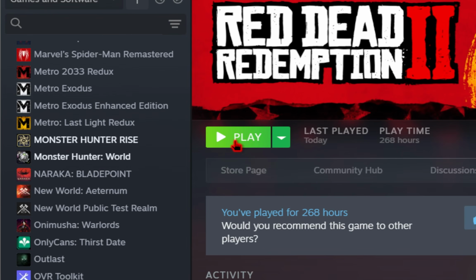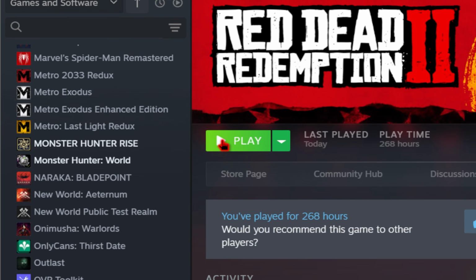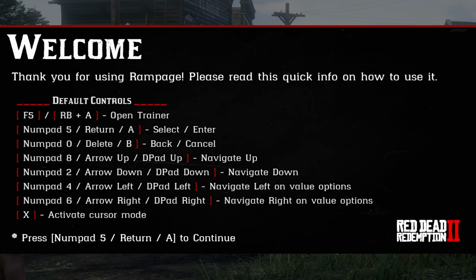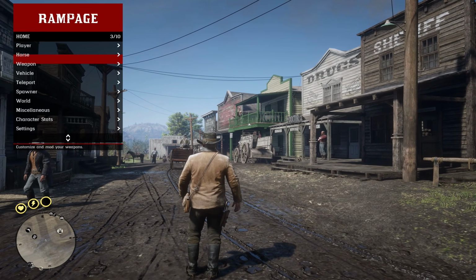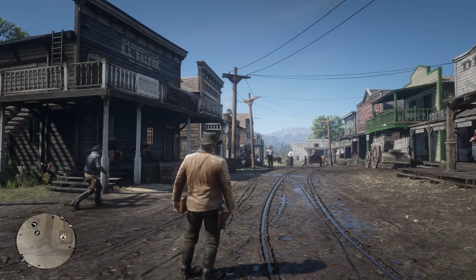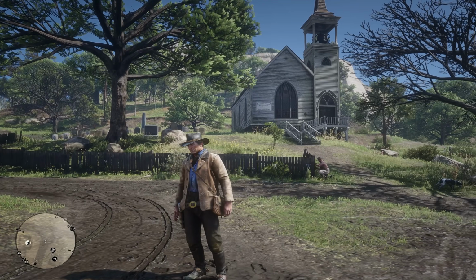Now we will quickly boot up the game to see if we installed these things correctly. Your game should load up, and once you load into the game, you should be presented with a welcome screen from Rampage Trainer. This will tell you how to open the trainer and then navigate it. So we'll check to see if Rampage Trainer opens up, which it does spectacularly, and our game is running pretty smooth. So we're still on the right track.